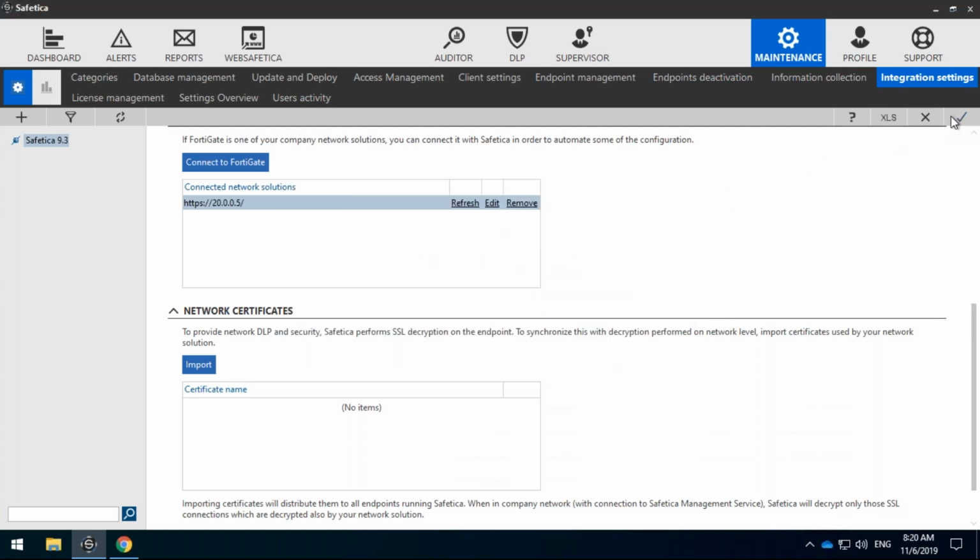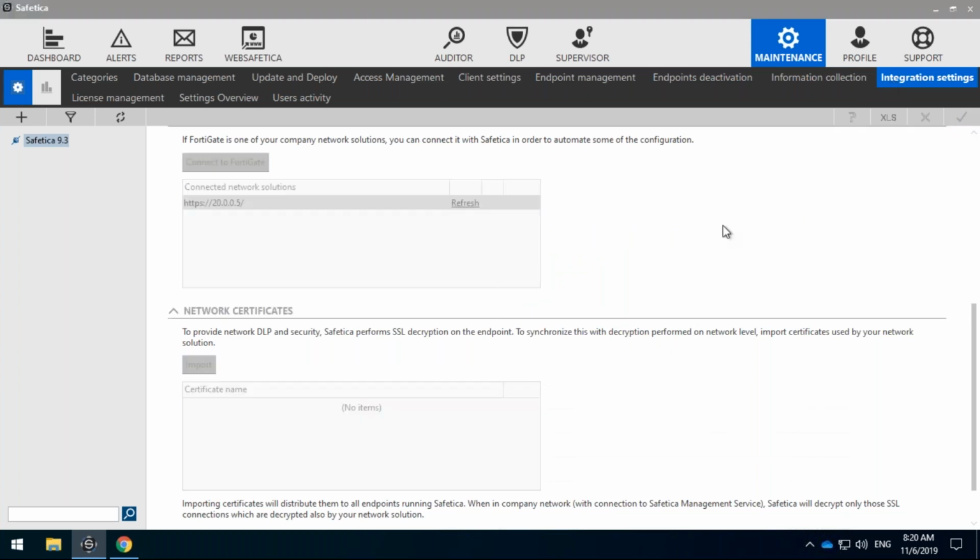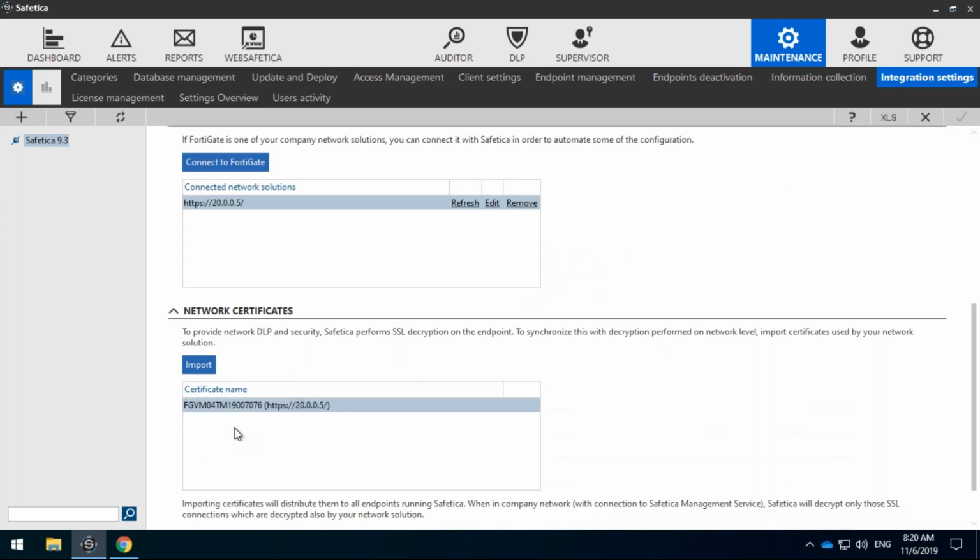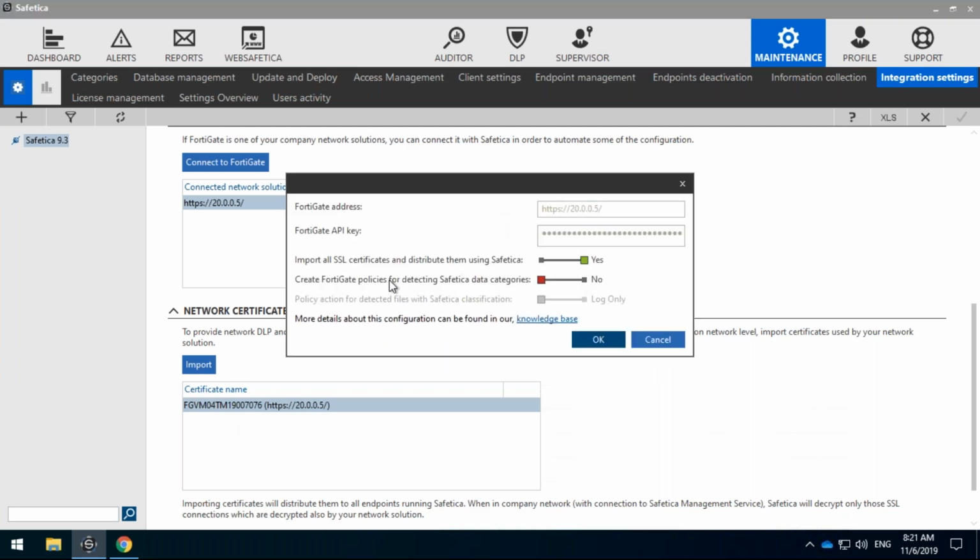And if I confirm this and save the setting and refresh the view, you can see that Safetica, using the API, downloaded the certificates used in policies. And with this, I've actually given out an order to all the Safetica endpoints to install the certificate. And now the inspection will work the same way as it works on the network layer. So this is just a nice benefit for the administrator to save time. But the bigger and more important feature is the other one: create FortiGate policies for detecting Safetica data categories.